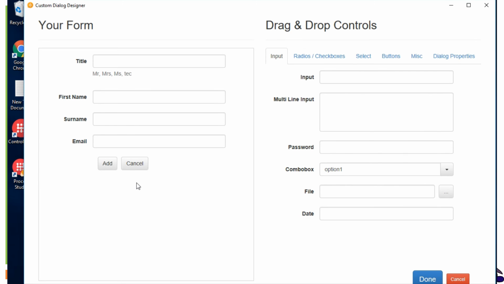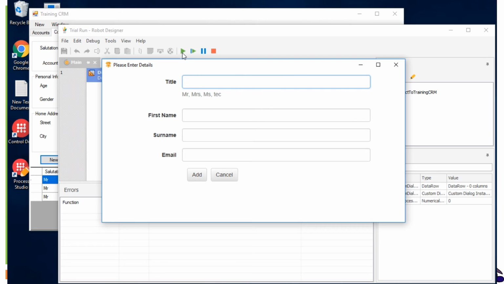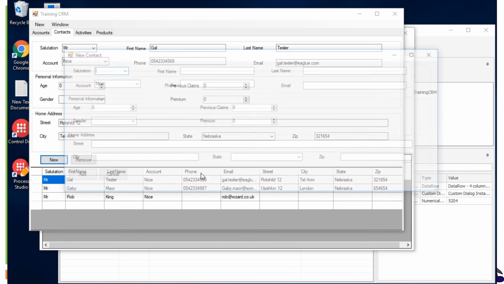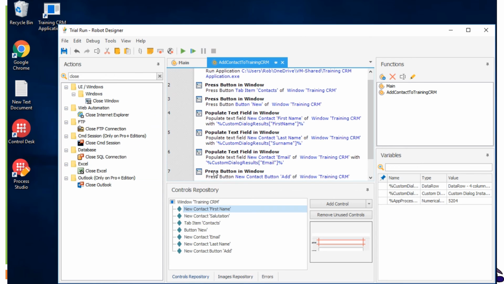Okay, well, if I've done it all correctly, this should now all work. Let's see. So here's our custom dialog. Mr. Testy, test at test.com. And now when we press add, our dialog box should run. There we go. There's the fields going in. Add. Good. So let's cancel that.